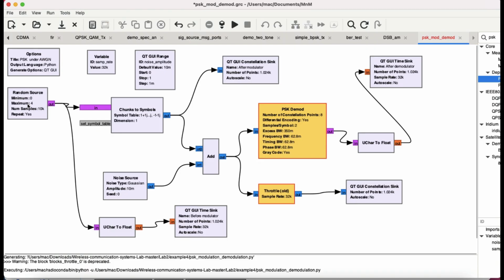And also before that, this random source is also going into a block called uchar to float. Basically, whatever byte is coming in, because this color scheme represents byte, this will convert byte into float, so I can visualize this on my GUI sink or my frequency sink and things like that. So it's basically a mapping of your bytes into floating point, so I can visualize this using my instrumentation. That's all it's doing, nothing else. It's just a conversion block. So this is going in, so we will see that before modulator, just the random source signal which is coming out from the random source.